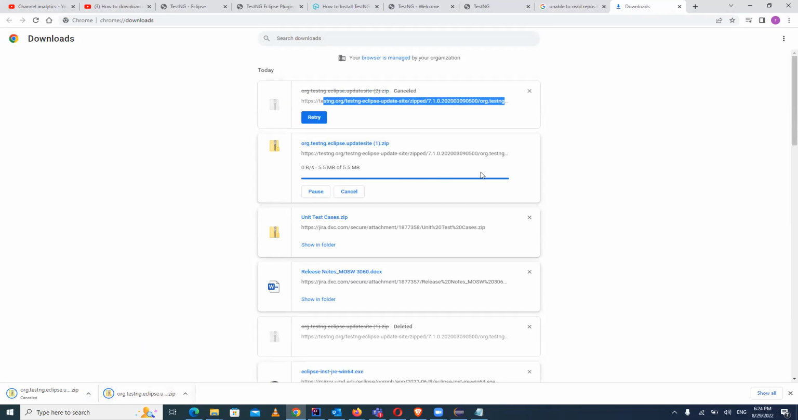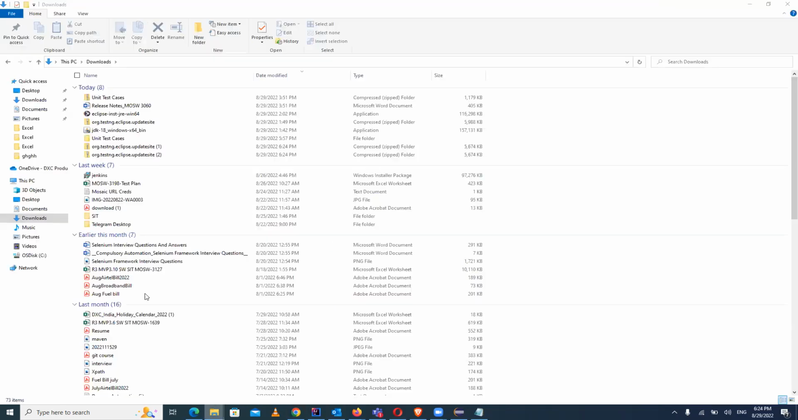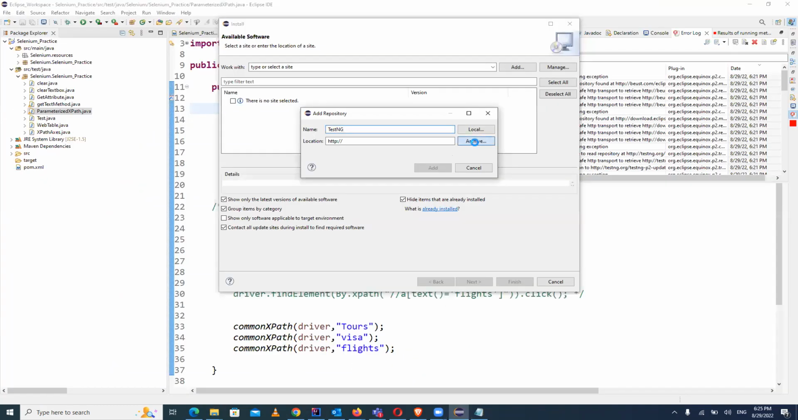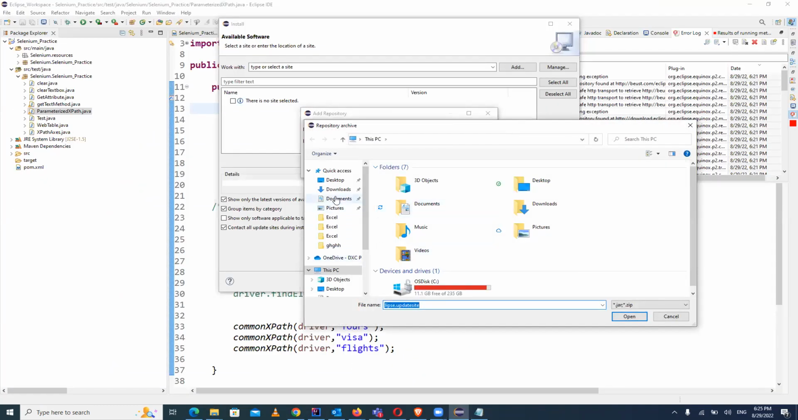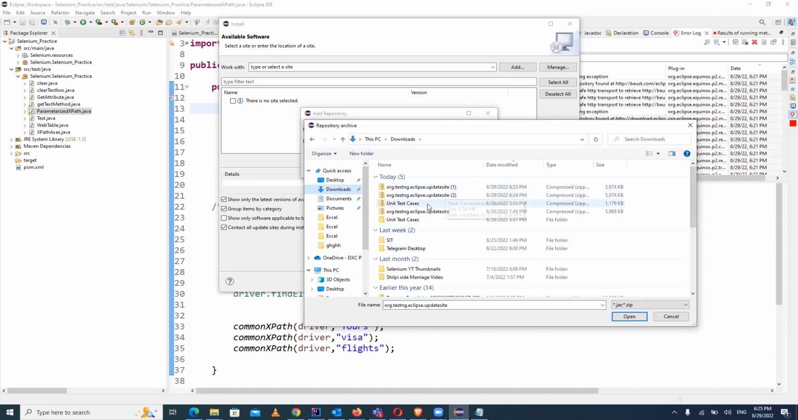So this is the link, I will provide you the link. From here you can download it. Once you download this TestNG library, you don't have to unzip it, guys. Directly, the zip file you can download and put in the path. Just click on archive, go to downloads and give this complete zip. This is the TestNG library, guys.